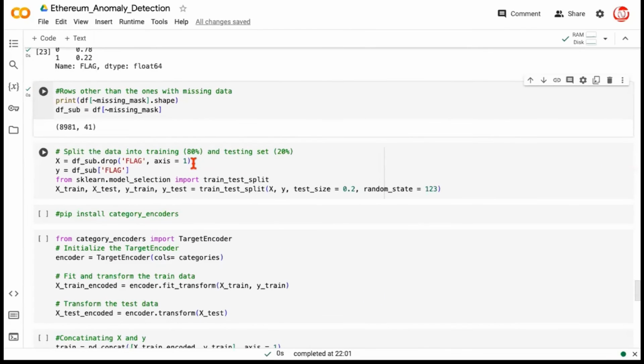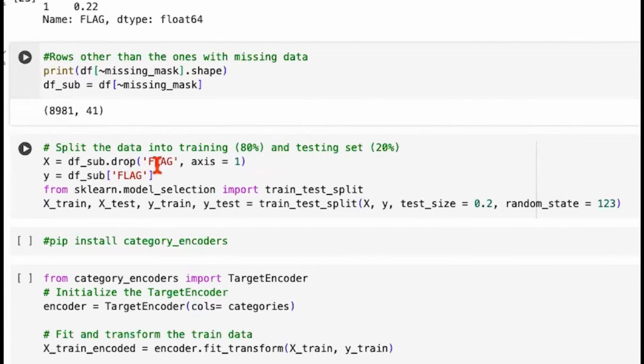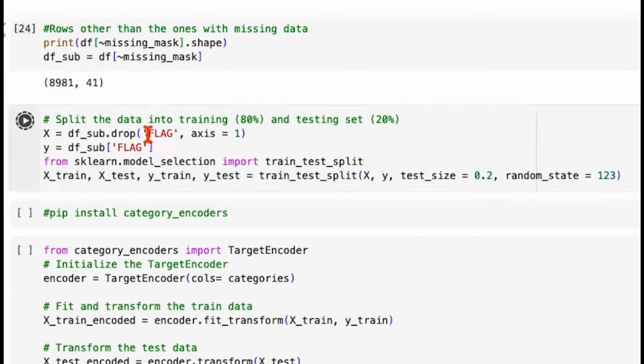Now let's separate X and Y variables. This requires us to drop the flag column, or the target column, from the independent feature set and store the flag column as the Y variable. We do the usual train test split. Please note this is not needed for isolation forest, but this is needed for a treatment that's still pending.